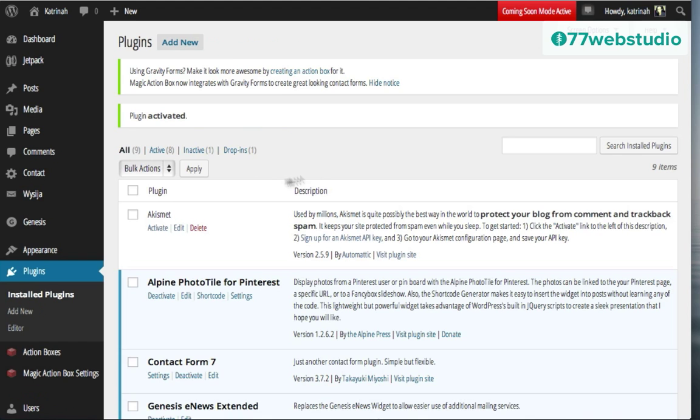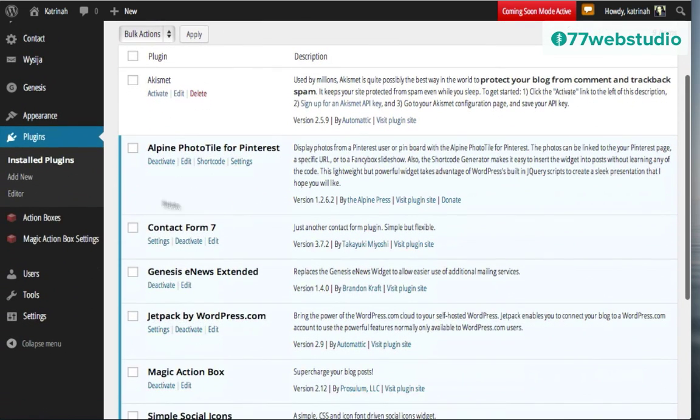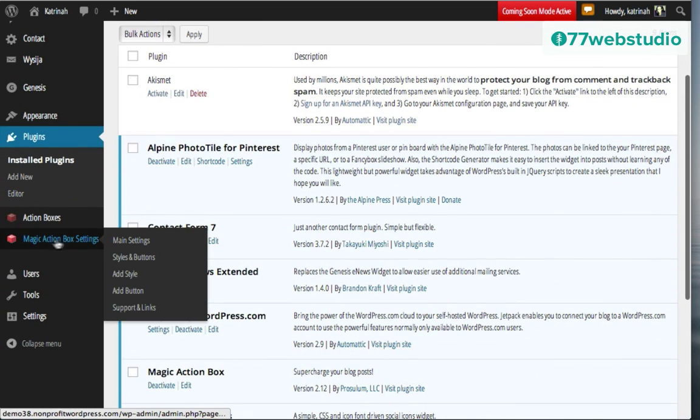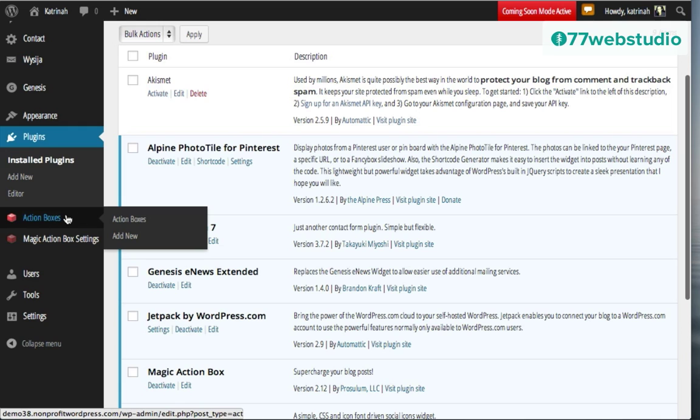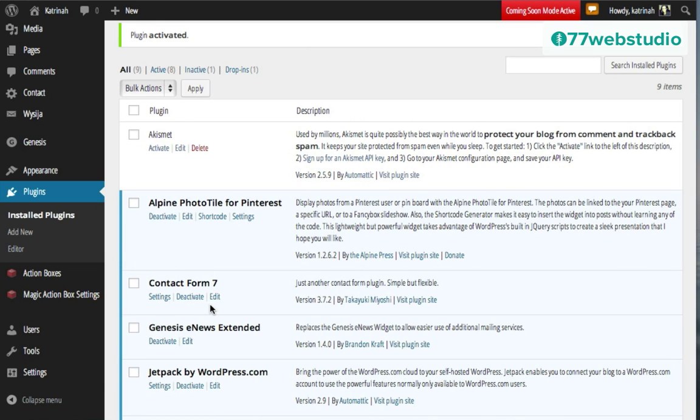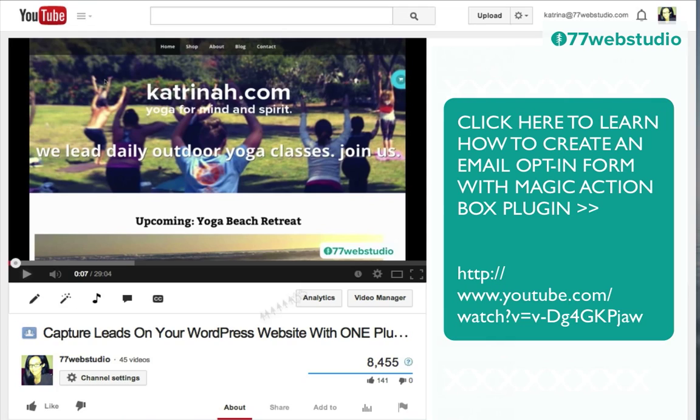Okay, once the plugin has been activated, now you'll see the magic action box settings on the left-hand side as well as the action box right here. From here, to continue setting up the magic action box and the email opt-in forms for your blog post and your landing page, I'm going to refer you to my other video on my YouTube channel, which shows you how to capture leads on your WordPress website with one plugin, which specifically refers to the magic action box.